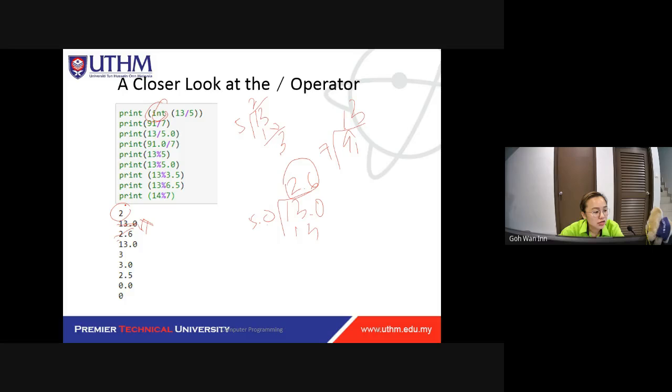Okay, so 91.0 divided by 7. It is also showing you 13.0 because it's also a floating number. But now 13 modulus 5. Let me clear what I drew on the side. Okay, 13 modulus 5.